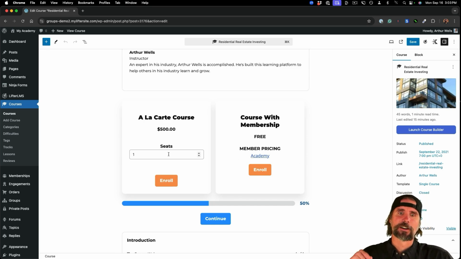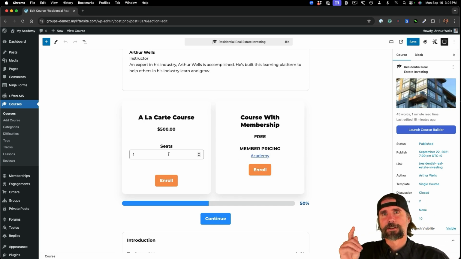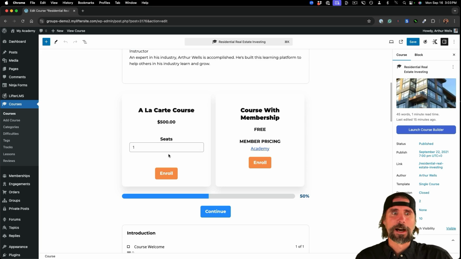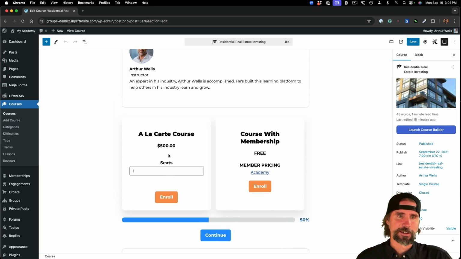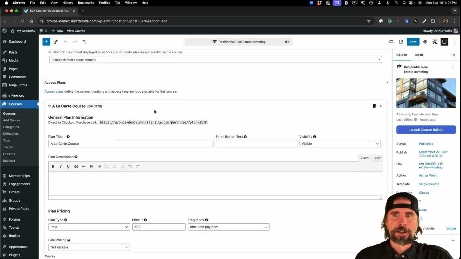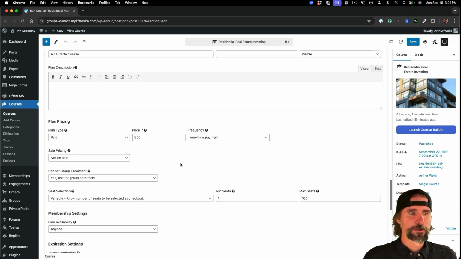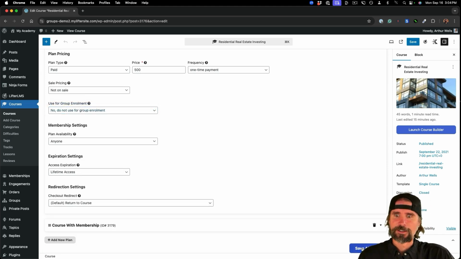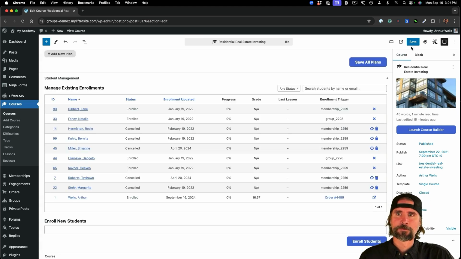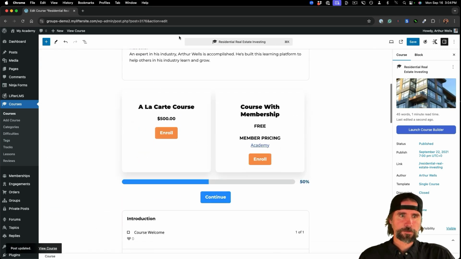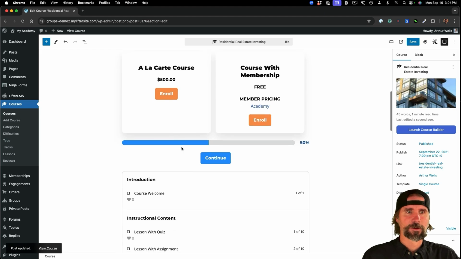This is where you can allow not just one person to buy and get their one seat, but allow a group buyer to purchase and then start inviting their people in. So if we go down here into the access plans, you can see we have enabled group enrollment. So if I turn that off, I'll click save. And if we go back up, you can see it's just an a la carte course at the $500 price point.